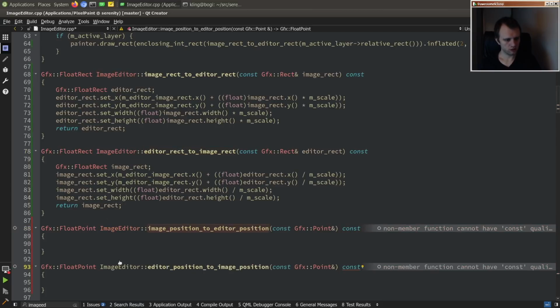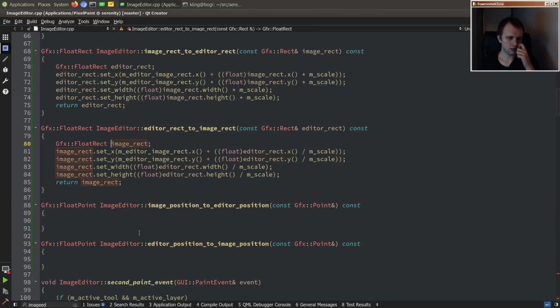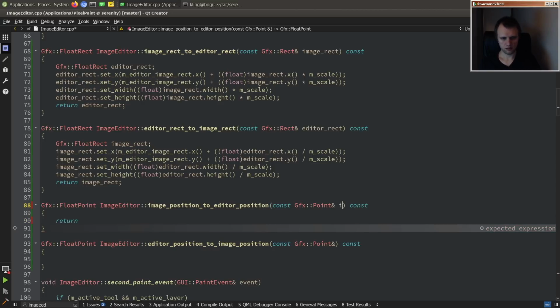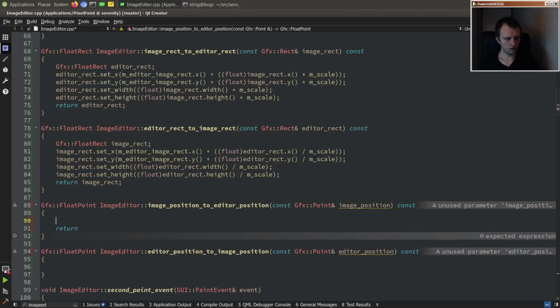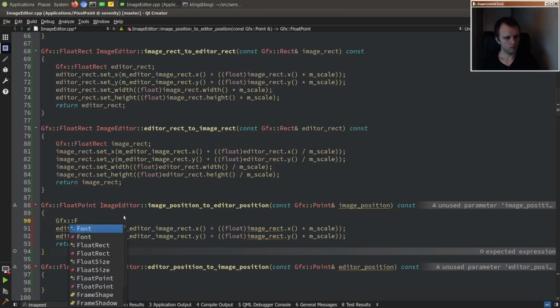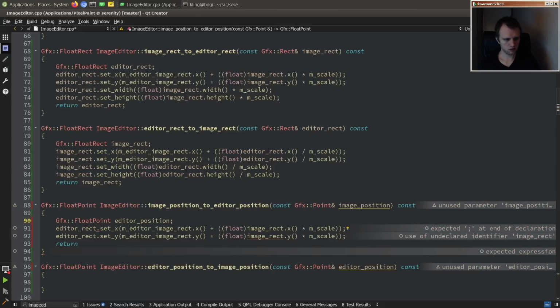Image editor. All right, and then here, let's see, image position, and this one is called editor position. And then these just have to do the same stuff as here. So plug point, editor position.